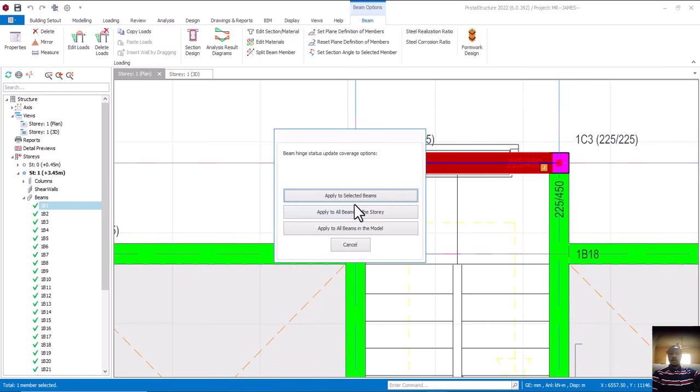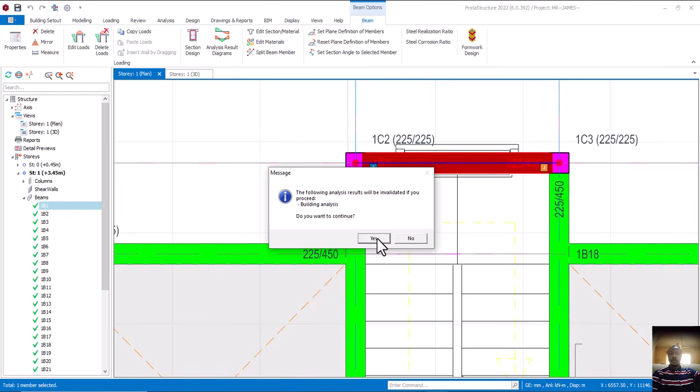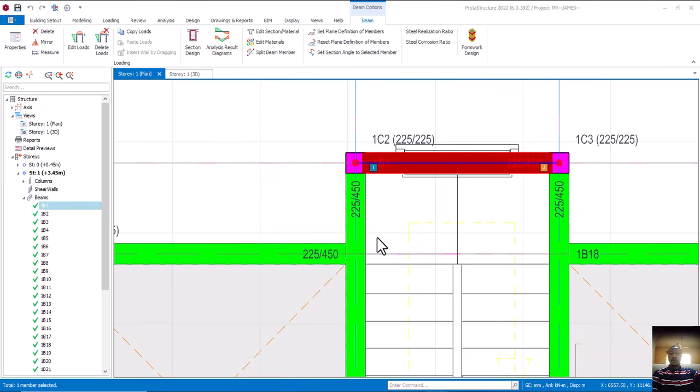Is that okay? So our answer now is apply to selected beam. Can you see it now? We are applying to which beam have we selected? Story 1, beam 1. That's what you have selected. Now click on apply. Yes, because I've analyzed before, it's telling me it will invalidate my analysis, which is okay. I'll click yes, you should continue. Let's wait for it.